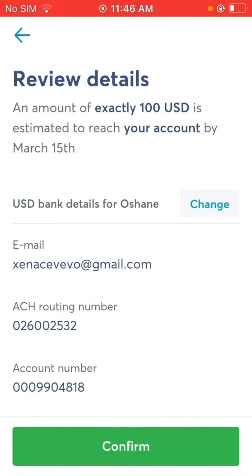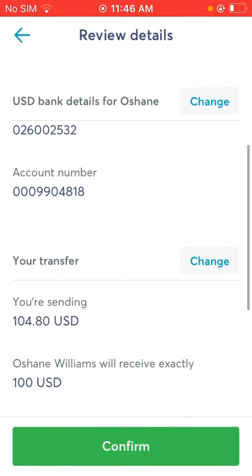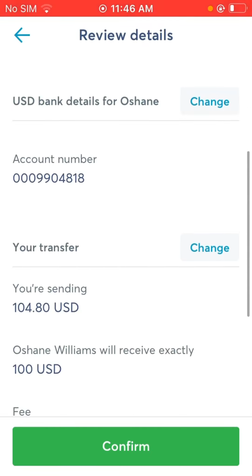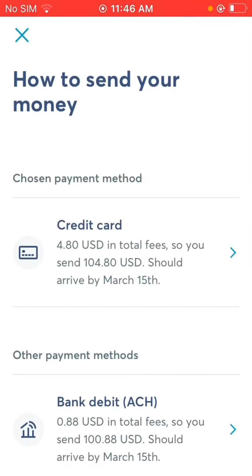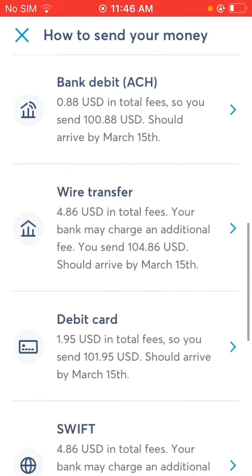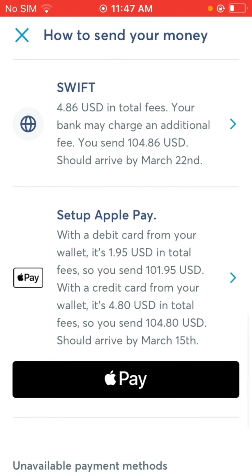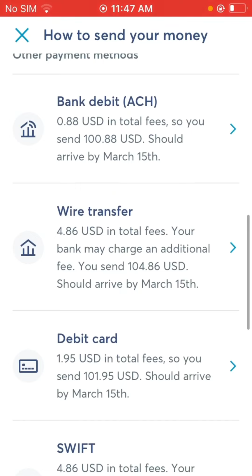Once everything is okay, you can go ahead and choose confirm and send that money to your local bank account. However, your bank might charge a fee of $30 depending on how much you are trying to cash out. The next step you need to do is go ahead and click confirm. Choose your method of payment and continue.